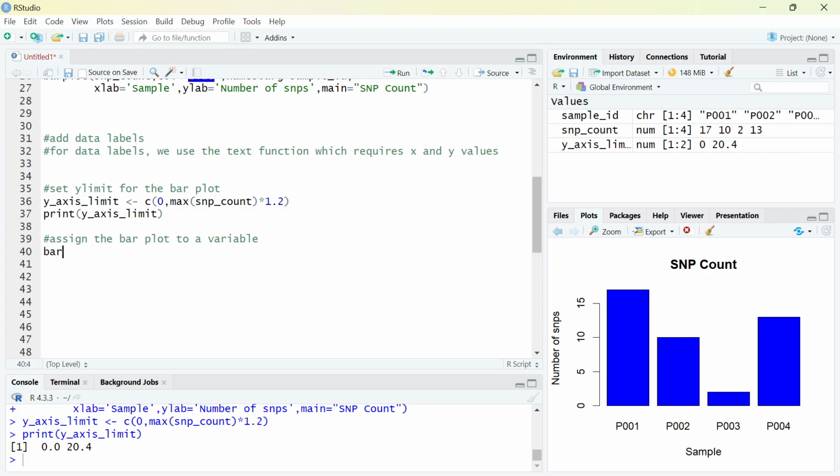You say bar plots objects, and then we plot. So we say bar plots snip count, and then we bring the y lim. That's the y limit equals the y-axis limit. We set that here, and then we bring the other information. For example, color equals blue, or this time we can say color equals brown. Let's change it a bit. Color equals brown, comma, and then we go to a new line.